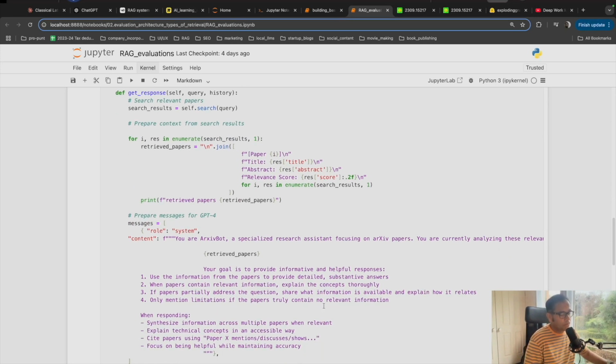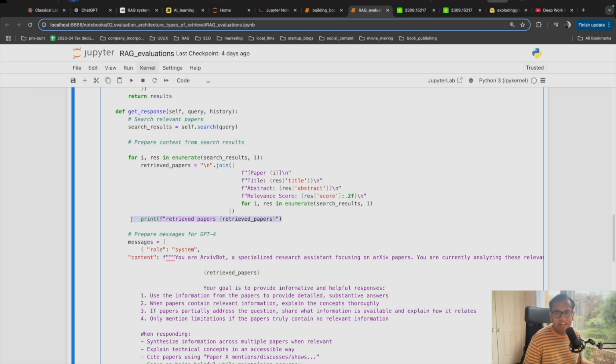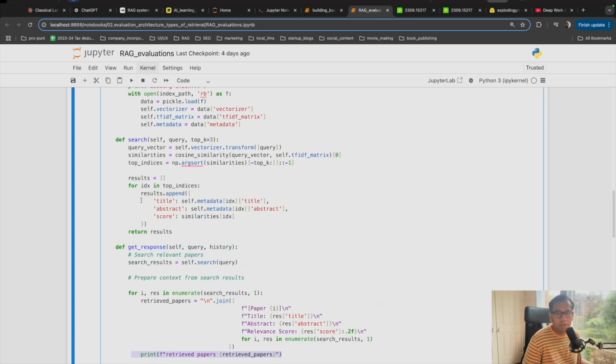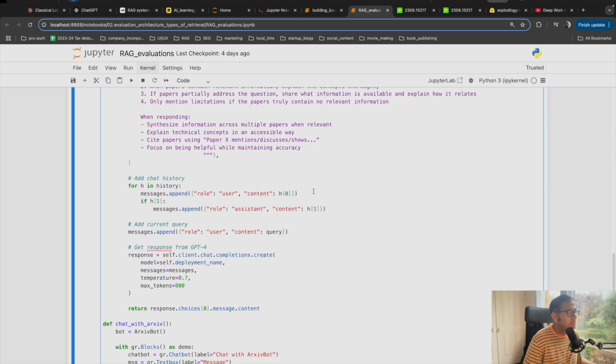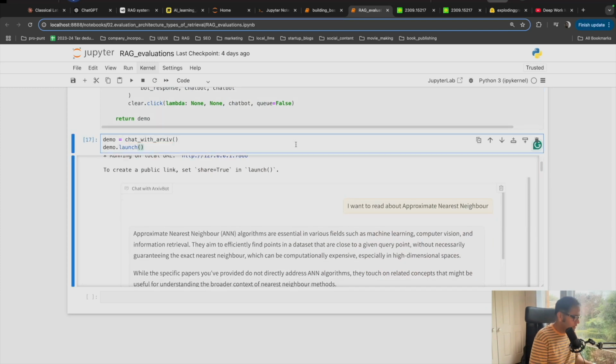But the only change that I have made is I've added a print retrieved paper statement so that we are able to see the context that gets added to a particular question, and accordingly we can make a judgment or try to understand how it's doing on all the three parameters: faithfulness, answer relevance, and context relevance. Alrighty, okay, so we have done that. What I will do is I will rerun this.